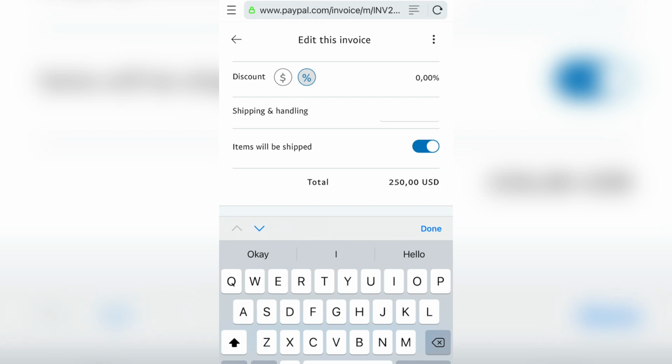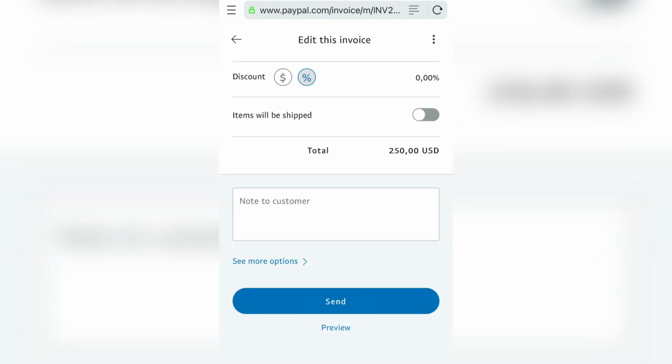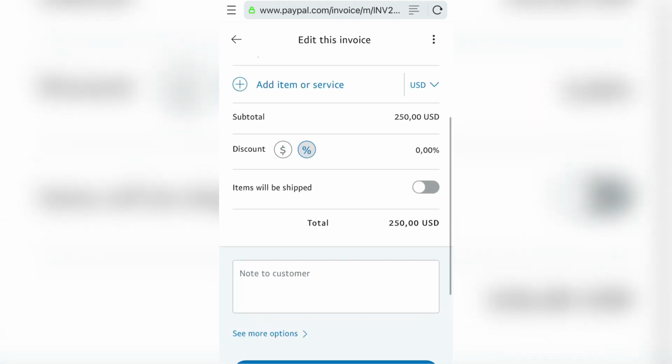That is if it is a physical product or probably anything. And if it is something that is not going to be shipped, maybe something you can easily download, you just click on item will be shipped, which is to turn it on. And if it's not something that is going to be shipped, you just turn it off. Meaning that the shipping area there has been blocked, meaning you cannot charge for shipping.